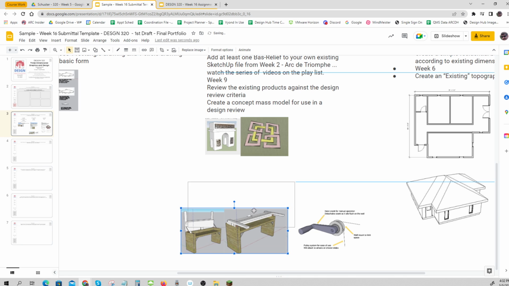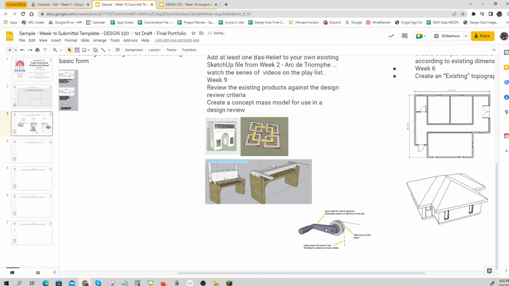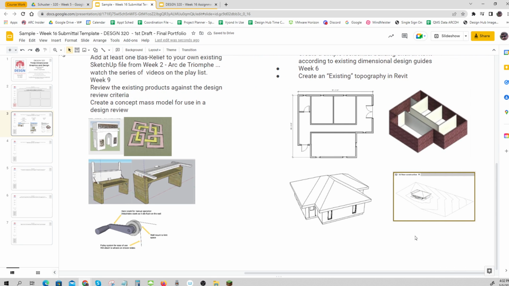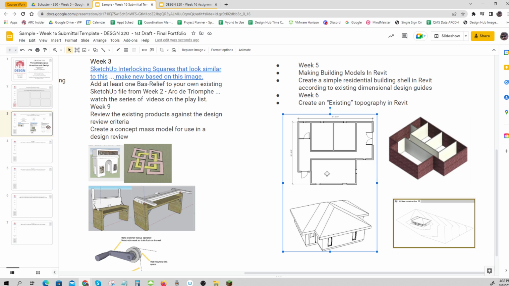This one's sitting pretty good all by itself. I don't need to crop anything. And this one's sitting pretty good all by itself. I don't need to crop anything. And so on my last one, this is kind of cool.